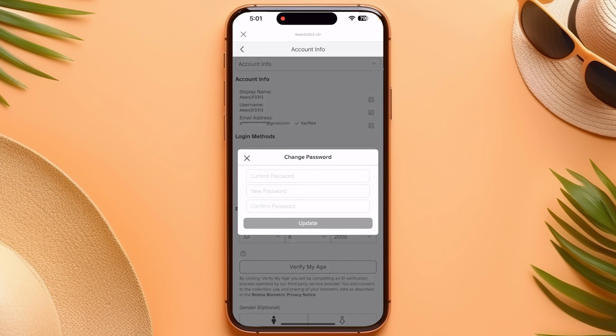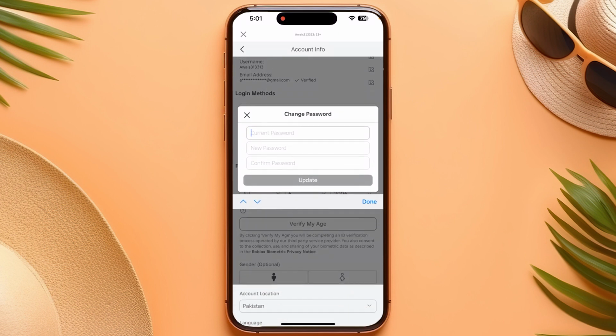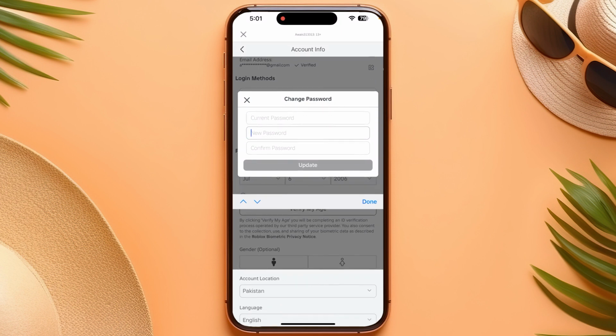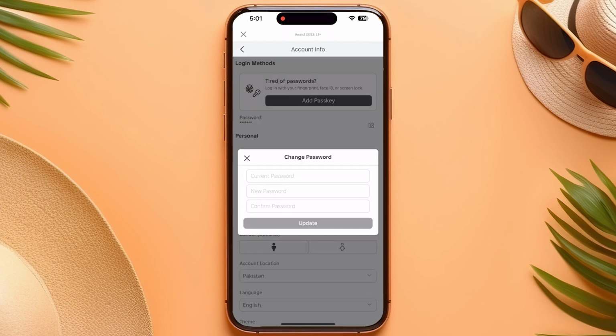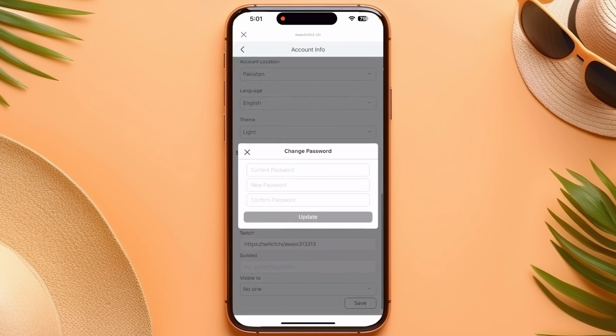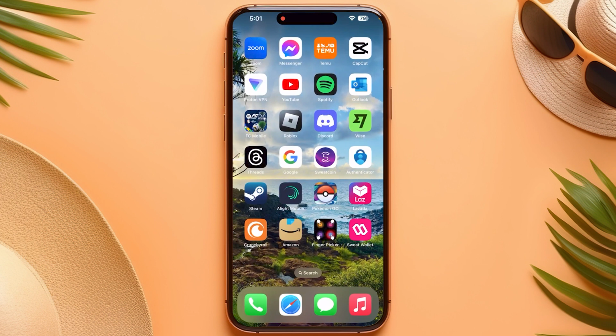Now here you have to add your current password, and once you add your correct current password, you are able to add the new password, and you have to confirm the password and simply click on the update. And that's how you can change the password in your Roblox.